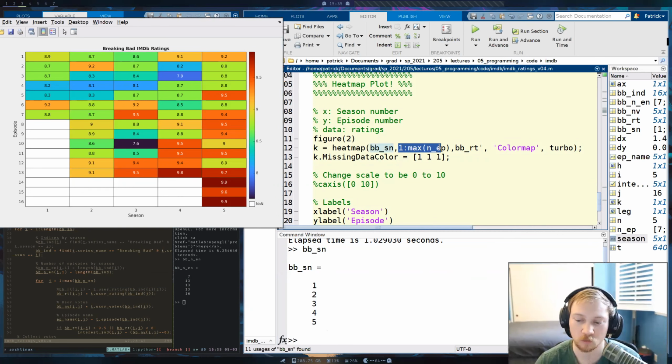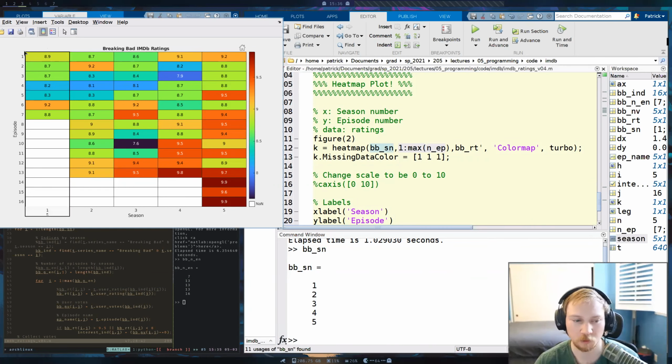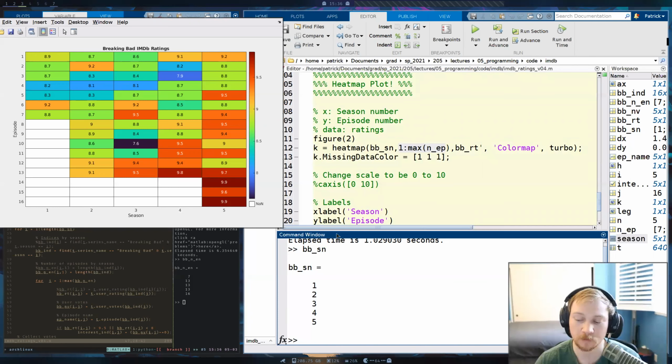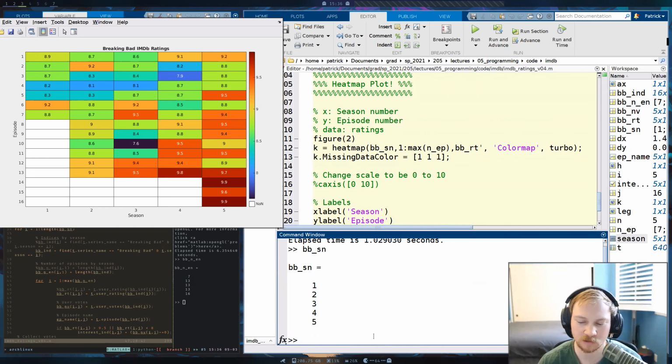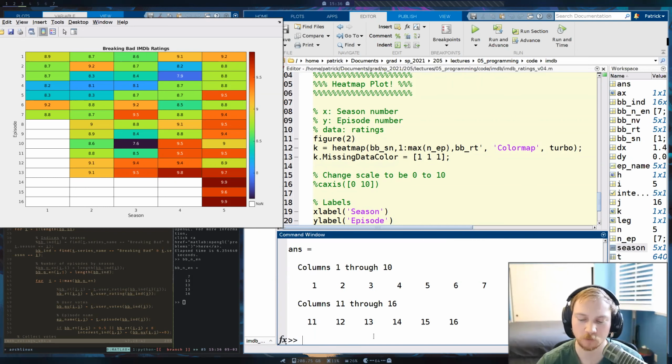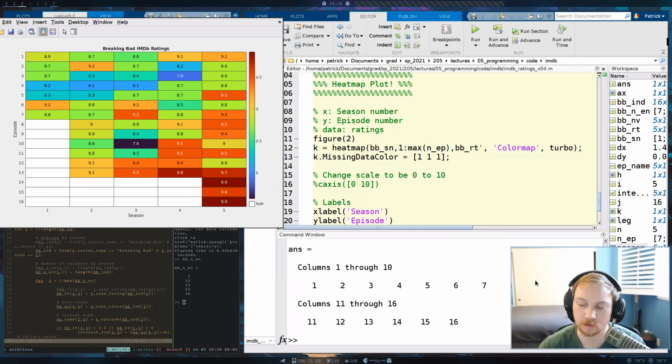Okay, then the next one is going to be what we want to show up on the y-axis here. So I want to show episode 1 through 16. What I essentially made here was a column vector, really just some vector. So 1 to max of nep, that's going to be 1 to 16. Here, this will show up as a row vector. And you see that's from 1 to 16.